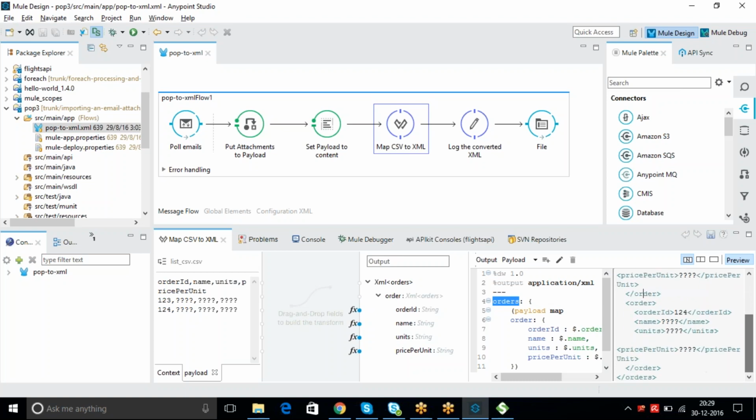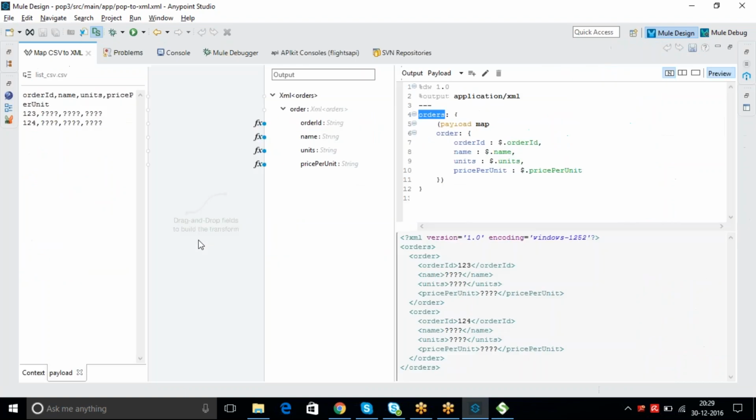Again, one more order, if you see here. Let me maximize it. I don't know whether you are able to see properly. Yeah, I think this is better. So like that, however many records you add, it will get created like this. Inside the orders, there is one order and a second order. Each and every record will get created like that. If I add one more here, I can see one more record.